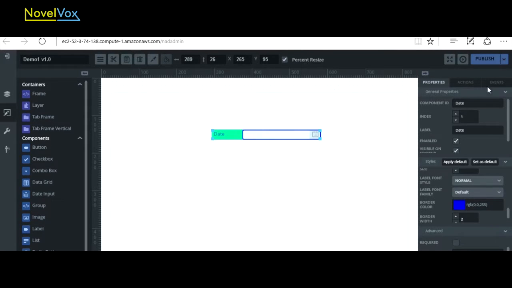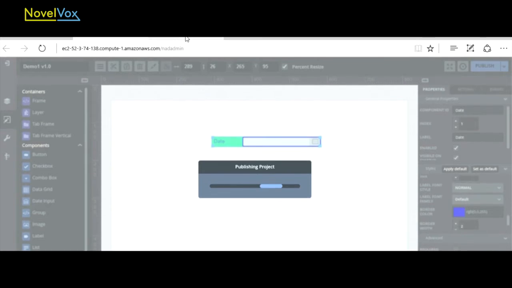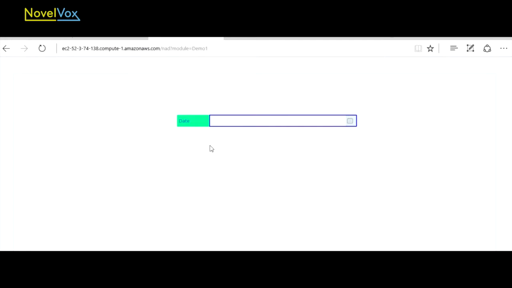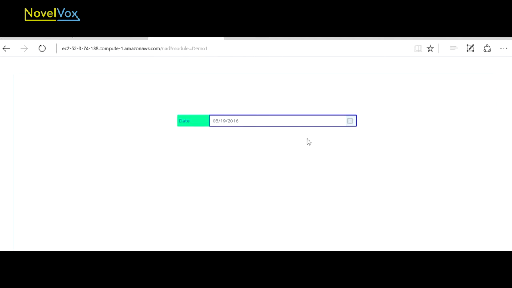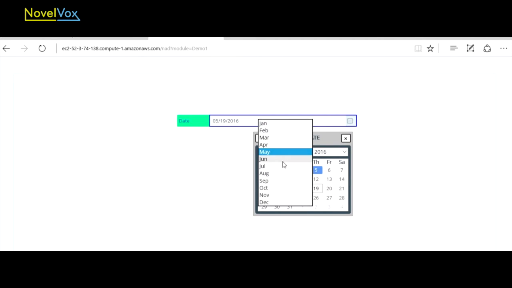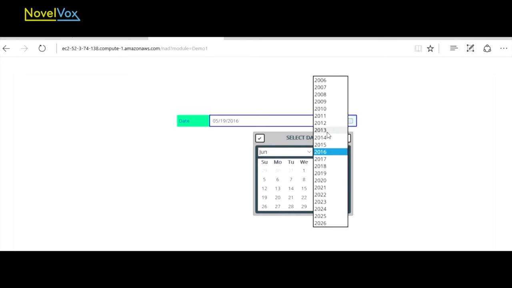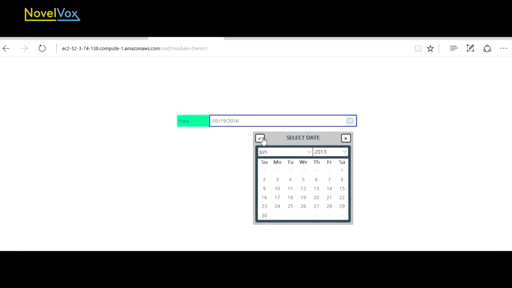If we publish our page by clicking the Publish button in the upper right corner, we can see how our date input component functions. Here, we see the background color of our label, and right now no date is displayed in our component. If we click on this calendar icon on the right of the field, a module appears with a title and a calendar. Here, we can select a date, month, and year, and submit it by clicking the check button on the upper left here.